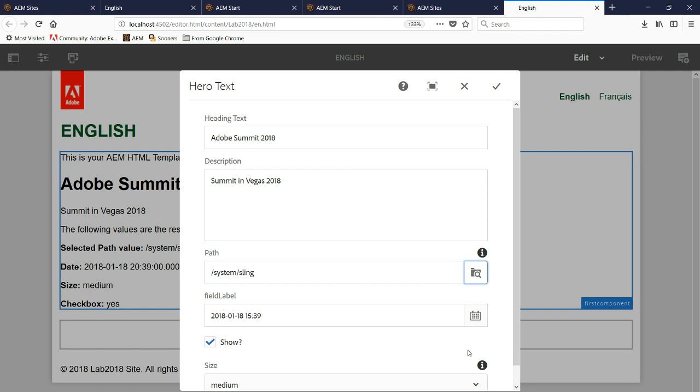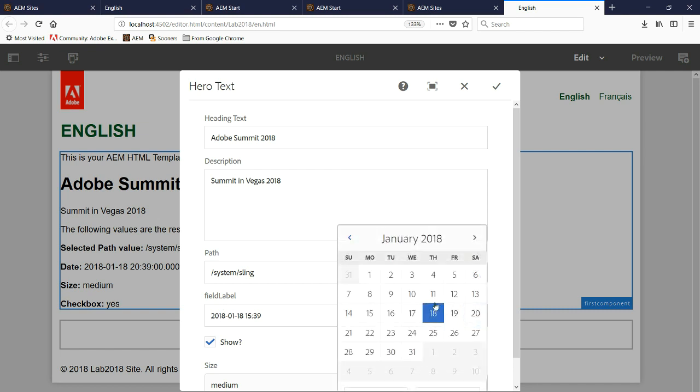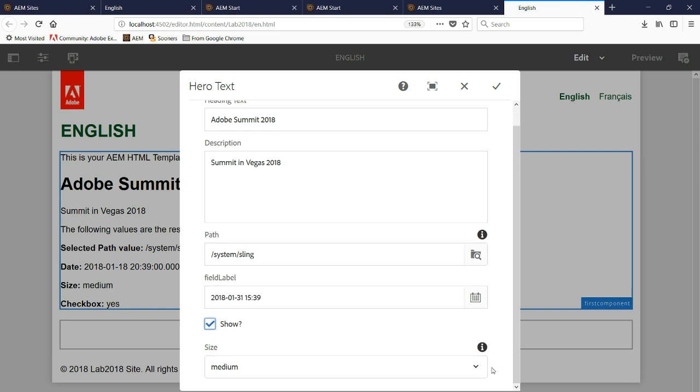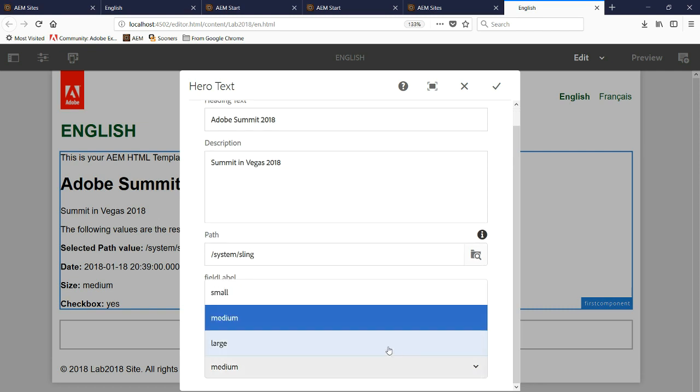The field label here is a date picker. So we can see when we click on it, we have access to a calendar that lets us pick a different date. The show here is a checkbox. We can select it and unselect it. And then finally we have a drop down. So here we have three values: small, medium, large.